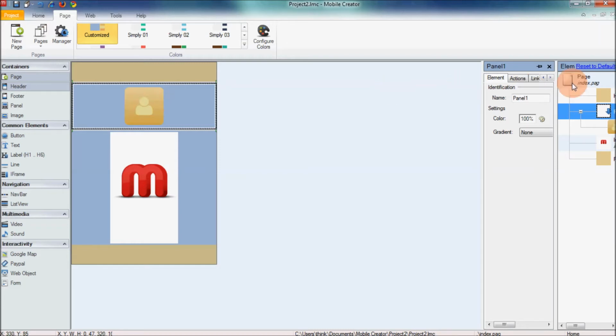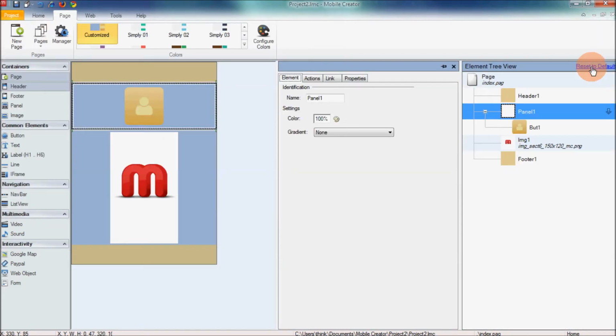Now let's check out the tree view. It shows the file name and the types of elements in what's called a dependency tree. So here, the header, the panel, the picture, and the footer depend on the page, and the button depends on the panel. The order in which they are listed is also the order in which they are shown on the page. The tree view lets you visualize the hierarchy of the web page. You can think of it as a map of what's inside each set of nesting boxes.